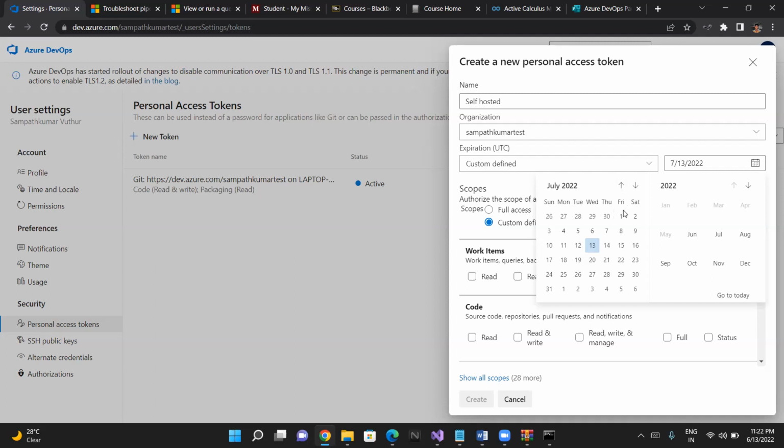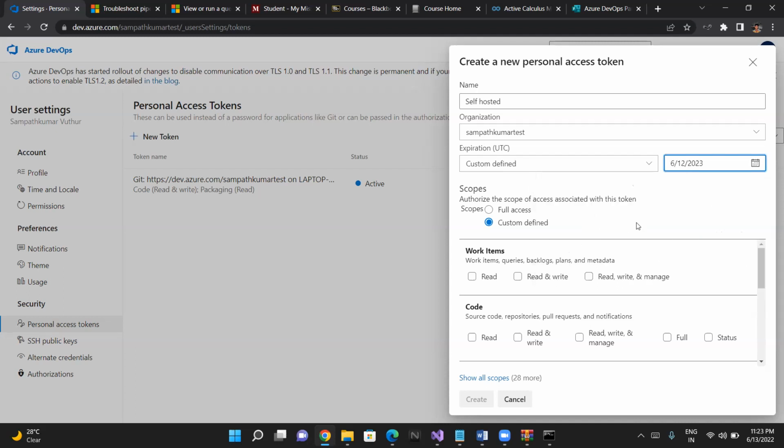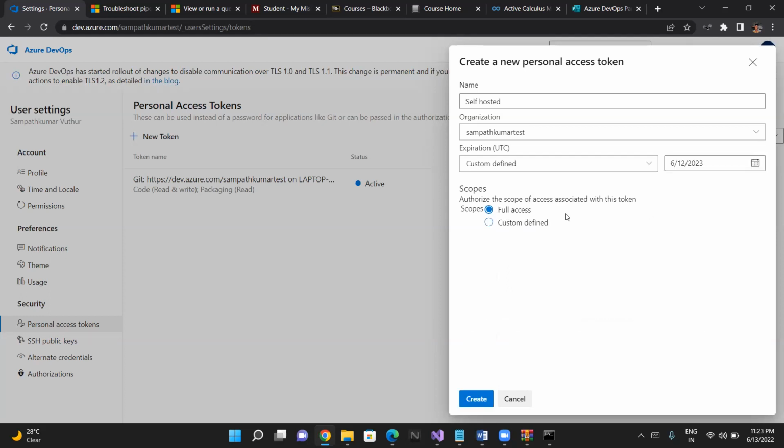Can you click on the button, the side 2022 you see, right? There you see the below arrow mark. Yes, click there. Click June. Select June. Select 12th. Let's keep the maximum time. Yeah, 12th. Okay. And then give full access. Now create it. Click on create.